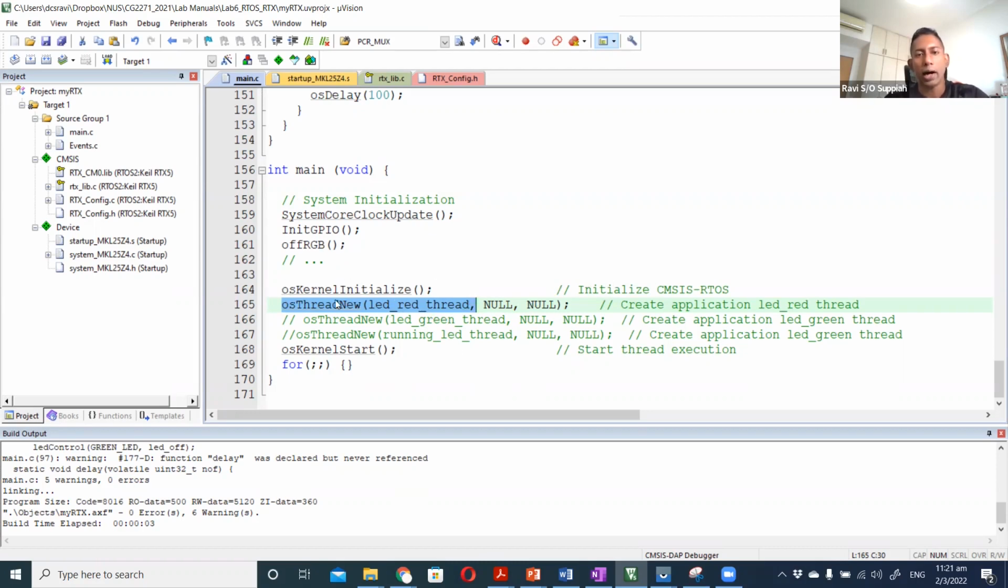After I create the task, in order to switch from single-threaded to multi-threaded, I have to call osKernelStart. Only when I call osKernelStart will I transition from single-threaded to multi-threaded. Once I call it, I immediately switch over to multi-threaded, which means I will not come back to main anymore.